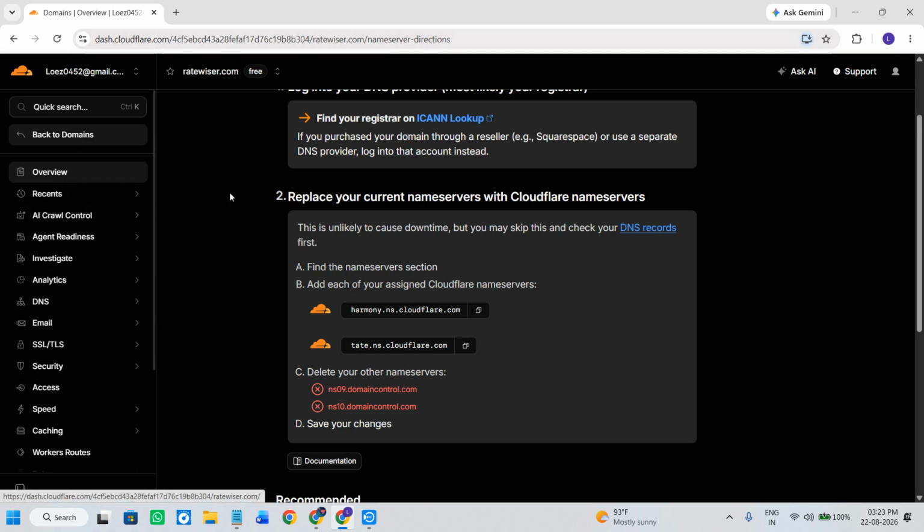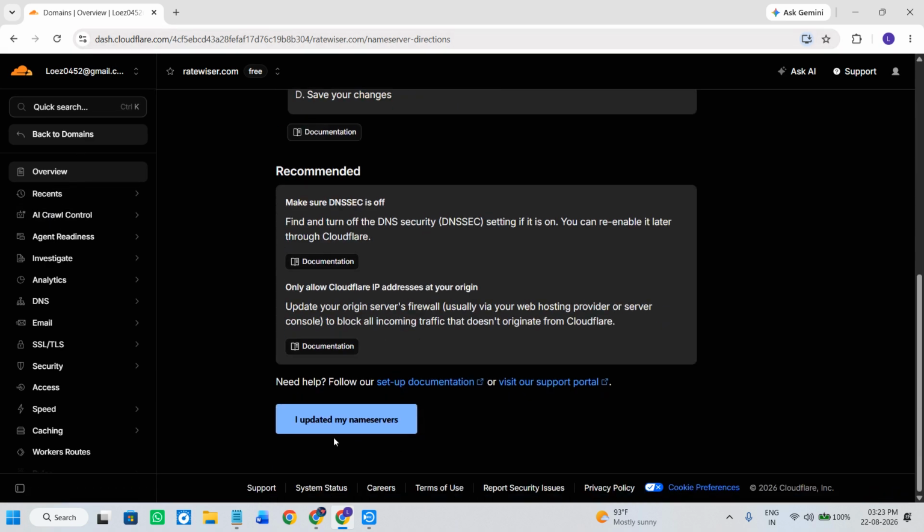Afterwards, simply return to Cloudflare and here scroll down a bit and click on the option of I have updated my name servers. Then wait for some time until Cloudflare basically shows you its status, whether it is pending or whether it is active. So once the update is verified, the status will change to active and Cloudflare is going to begin handling your domain's DNS. So that's how you can basically do it.